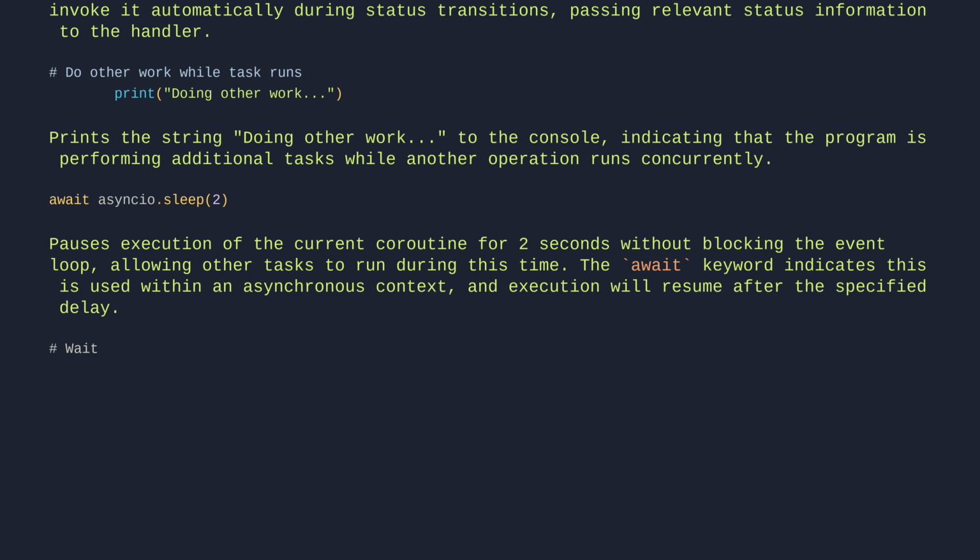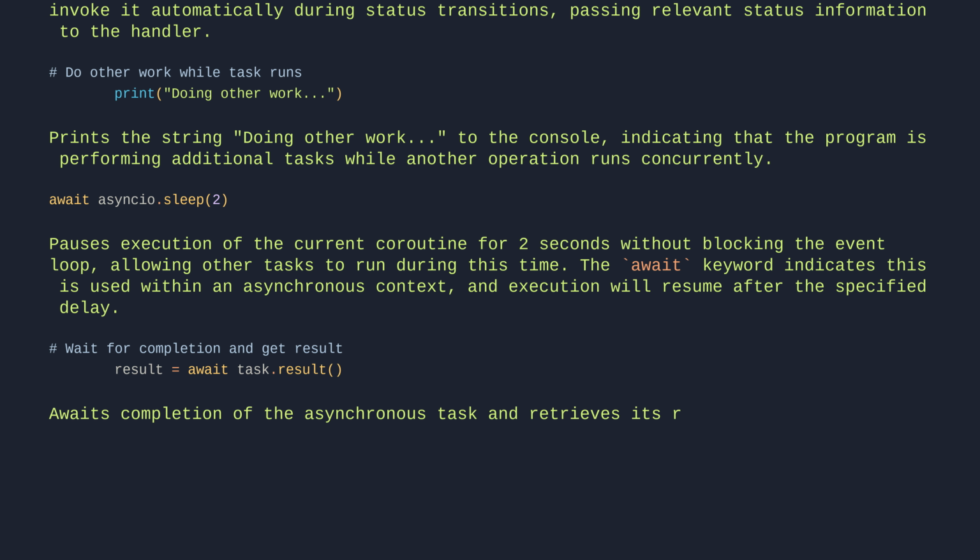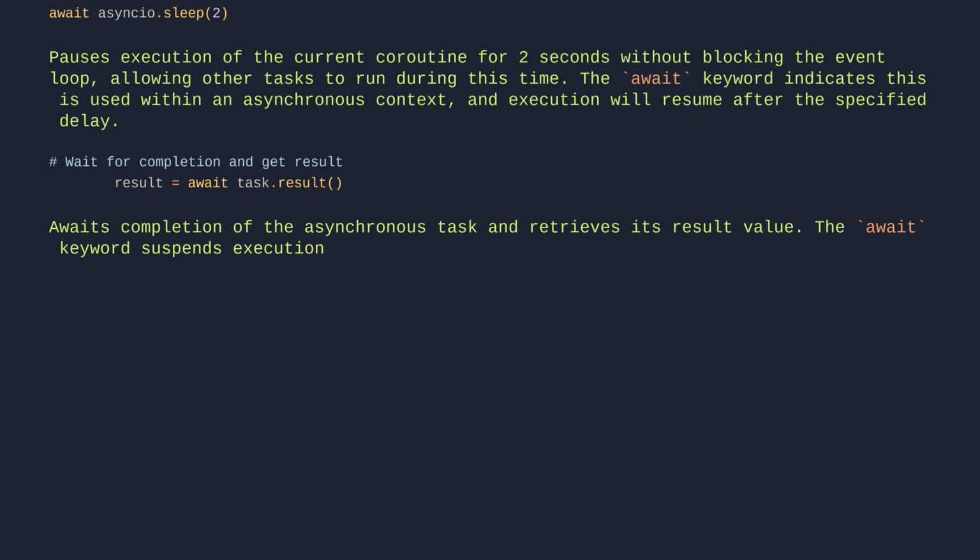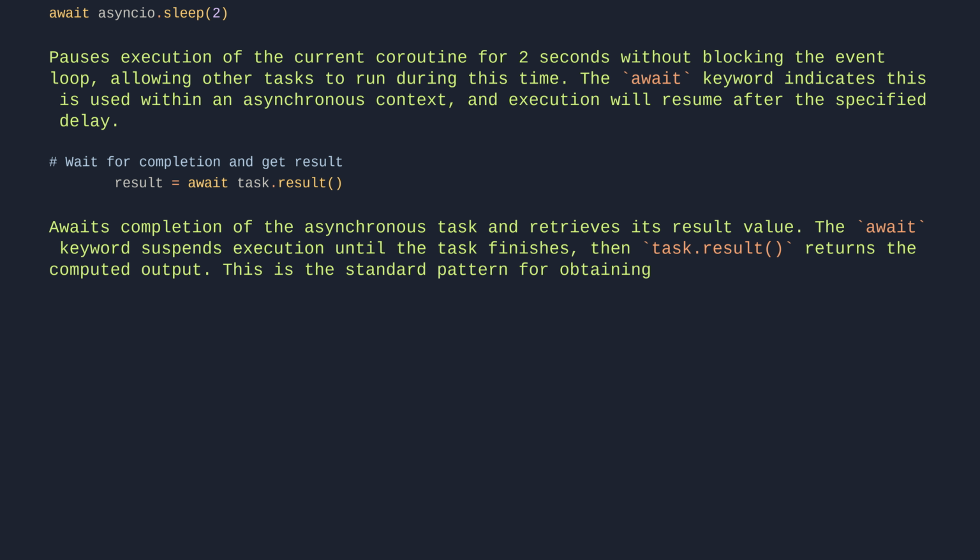Hash wait for completion and get result. Result equals await task.result(). Awaits completion of the asynchronous task and retrieves its result value. The await keyword suspends execution until the task finishes, then task.result returns the computed output. This is the standard pattern for obtaining the final value from an async operation in Python.